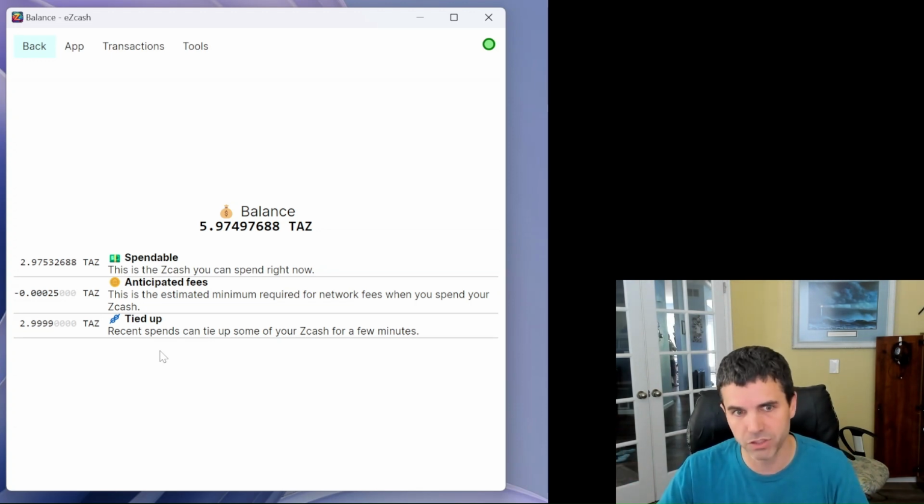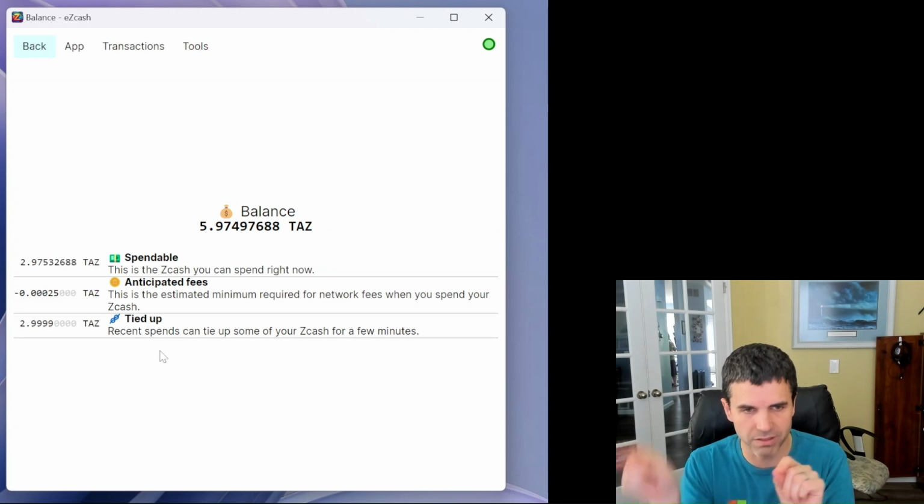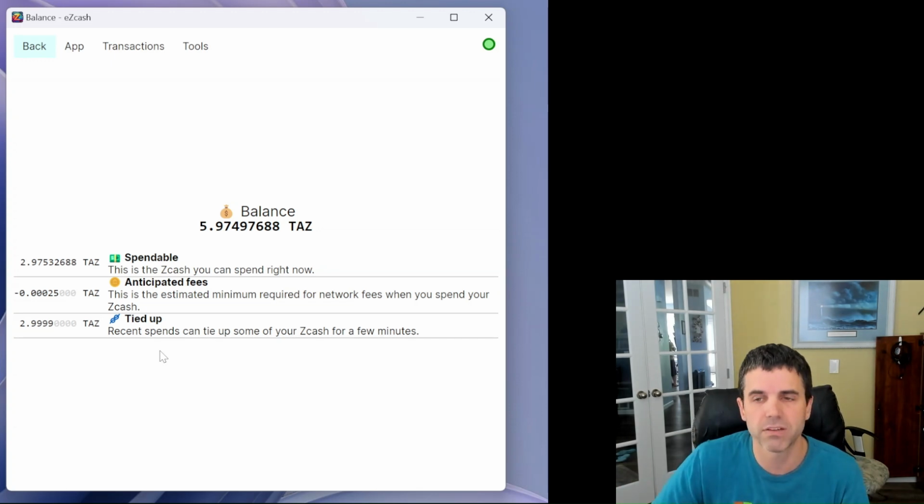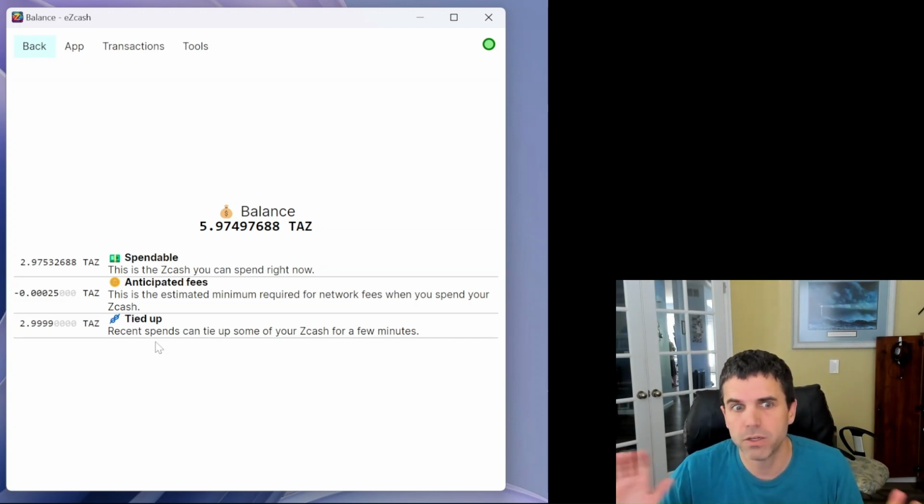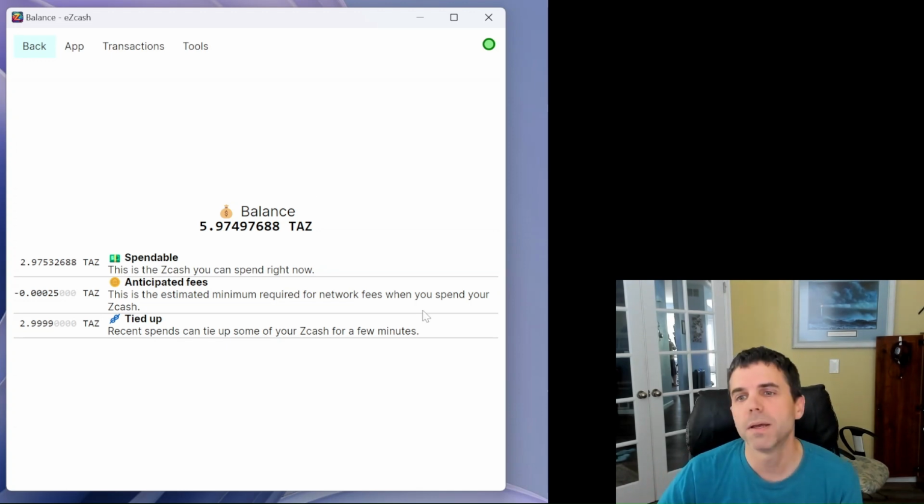Some of them don't have a shield option at all. You have to explicitly transmit funds to a shielded address. But this is all automatic because that's the way it should be. Everybody should always have shielded funds.